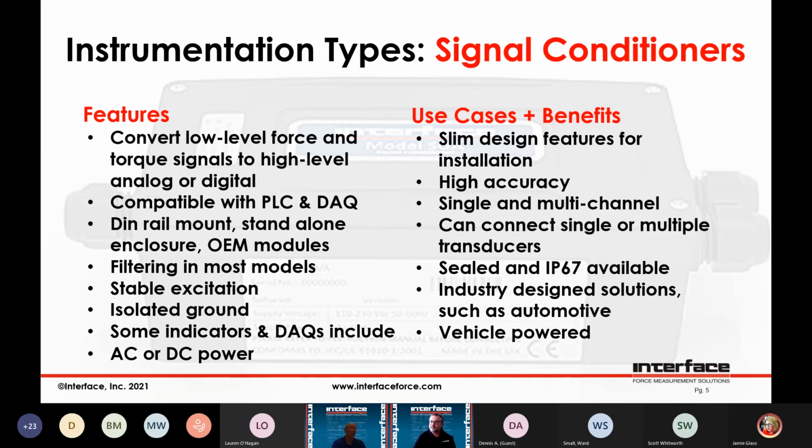Power sources can be AC or DC. Nice thing is they can come in sealed packages in case you've got an aggressive environment that you're working in. And some of them can be vehicle powered as well, in case you're working in the auto industry. So high accuracy also is available, depending on which model you select. Next slide.